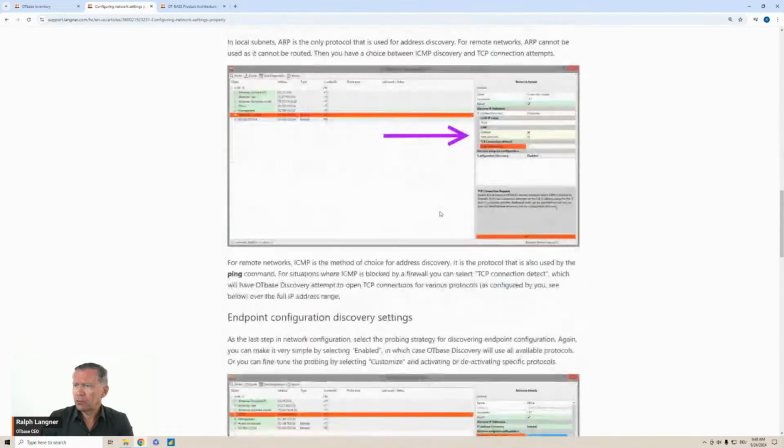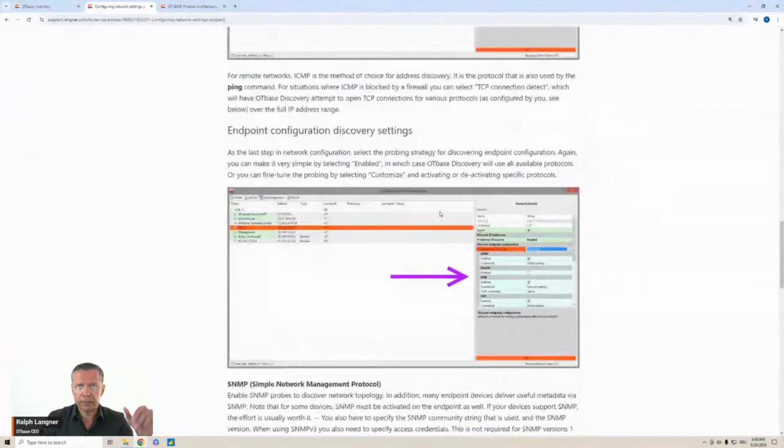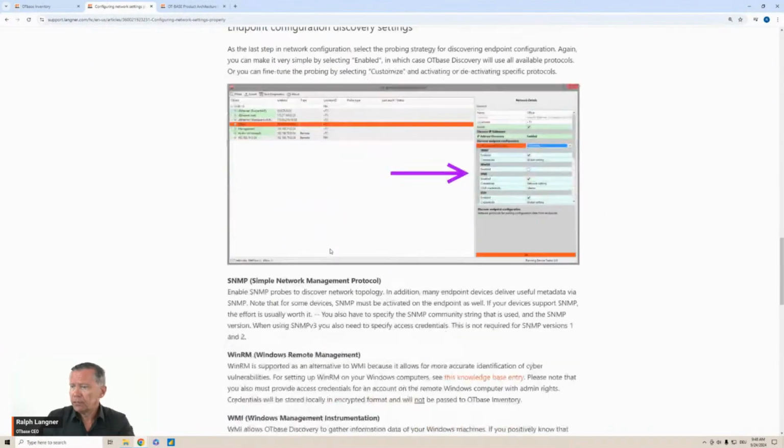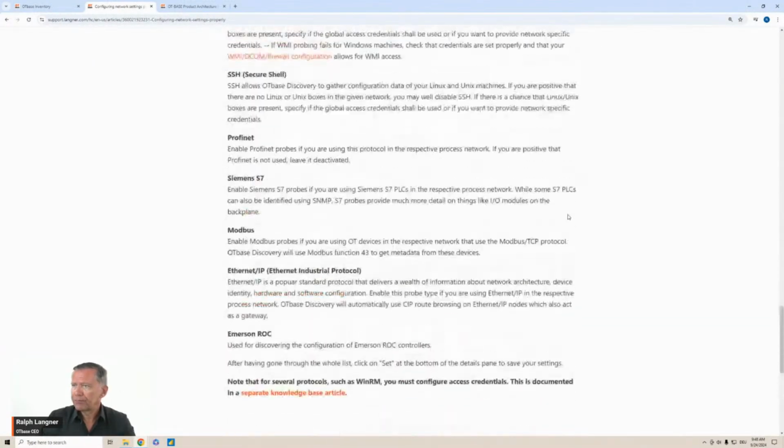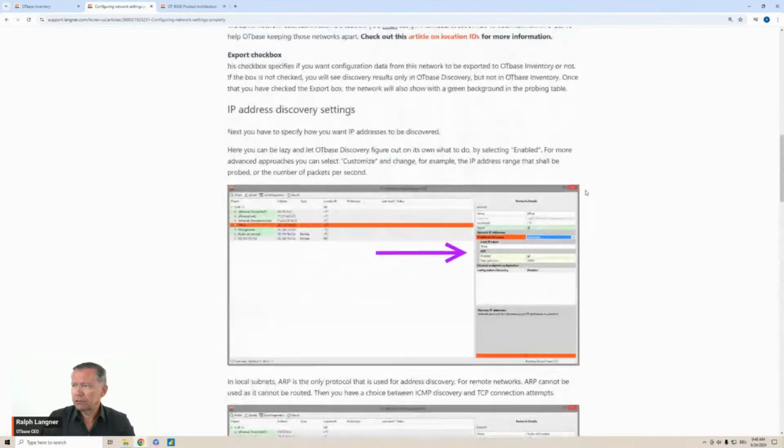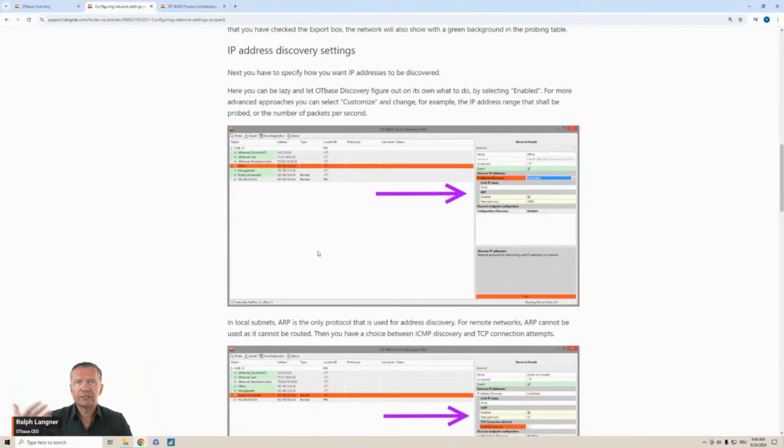The configuration UI will also, after you have done a discovery run, expose subsets of the results, which will then allow you to validate that the configuration is proper. And that also will help you if you're interested in the technology at least a little bit. It will open your eyes, and it will show you what OTbase discovers using active discovery.